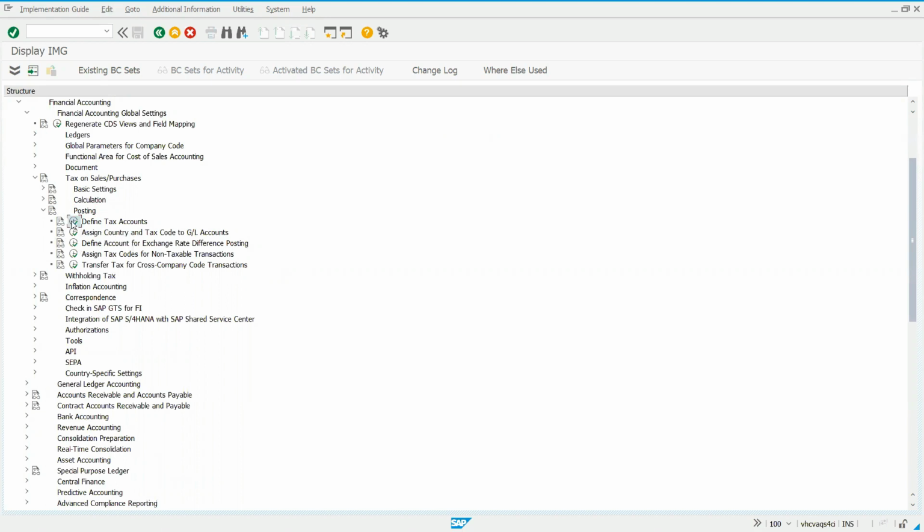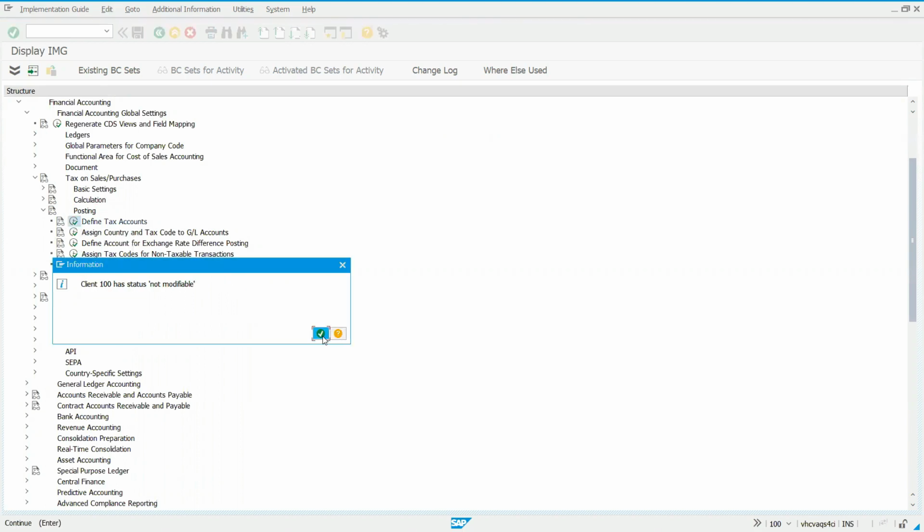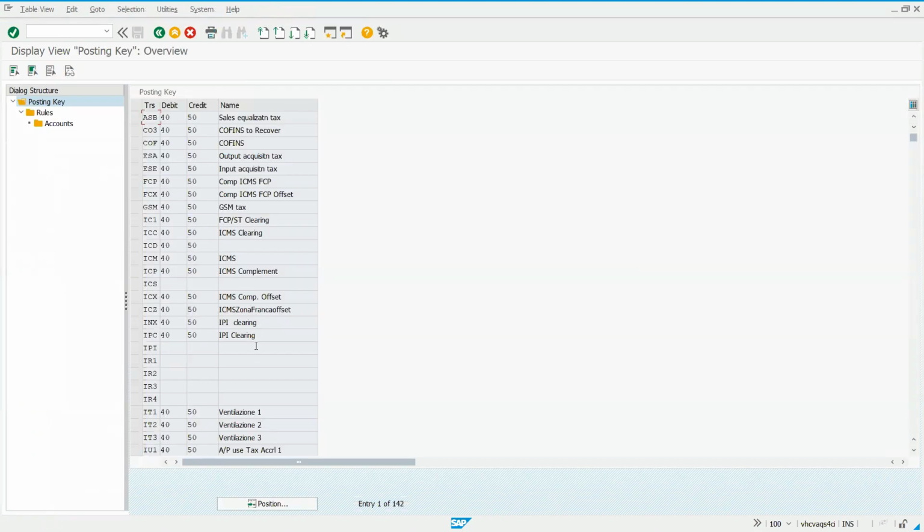Let's check the account determination, Define Tax Accounts. Regarding sales tax, we are going to use the NVV definitions in FTXP.